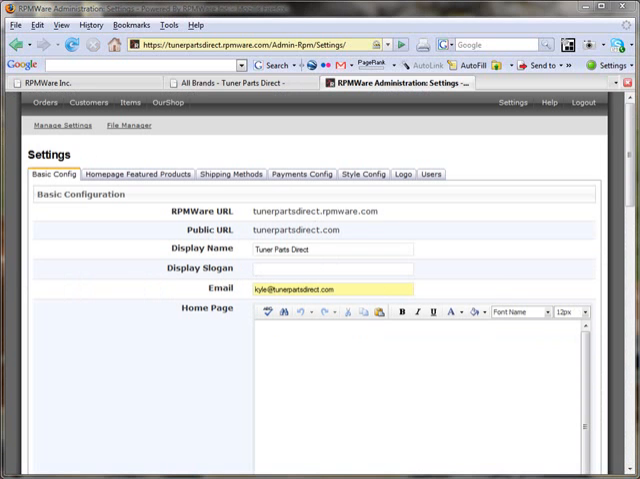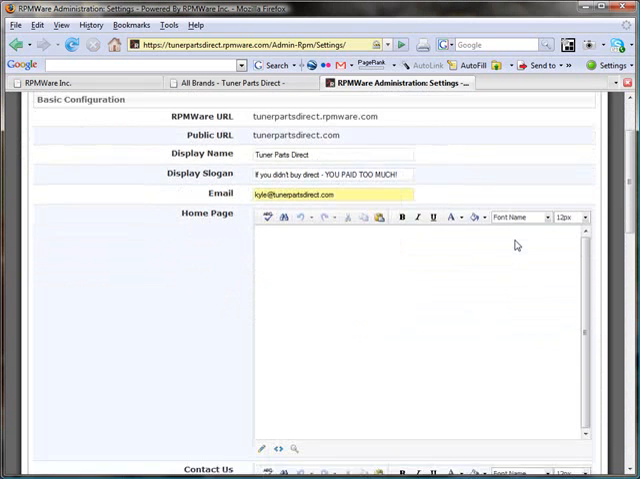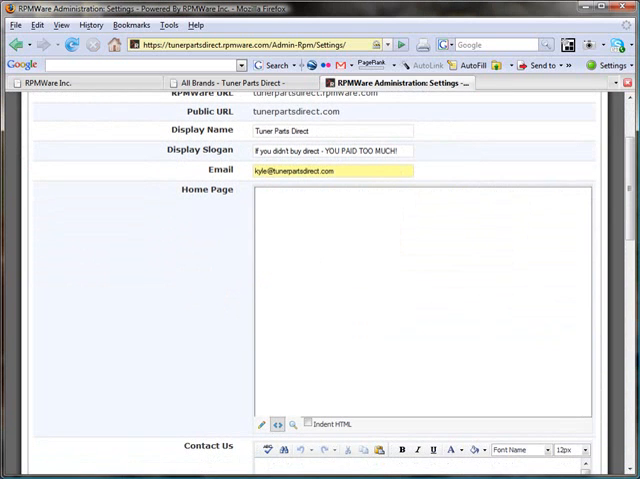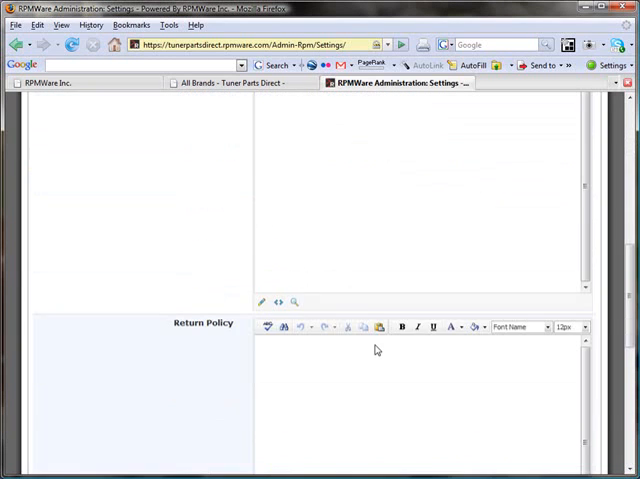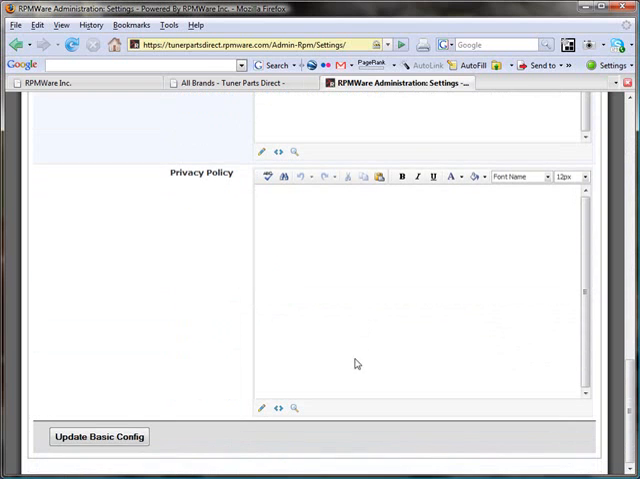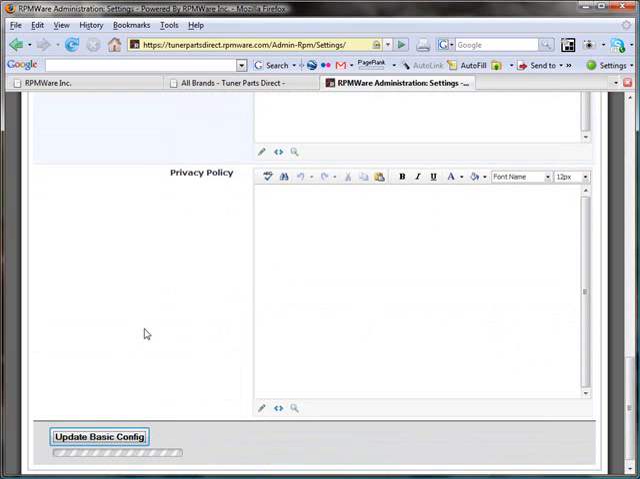We'll update our home page. We'll add a slogan. We'll also add some text to the top of the home page. We also offer you content areas for your Contact Us page, your return policy, and your privacy policy. Just update this basic configuration.